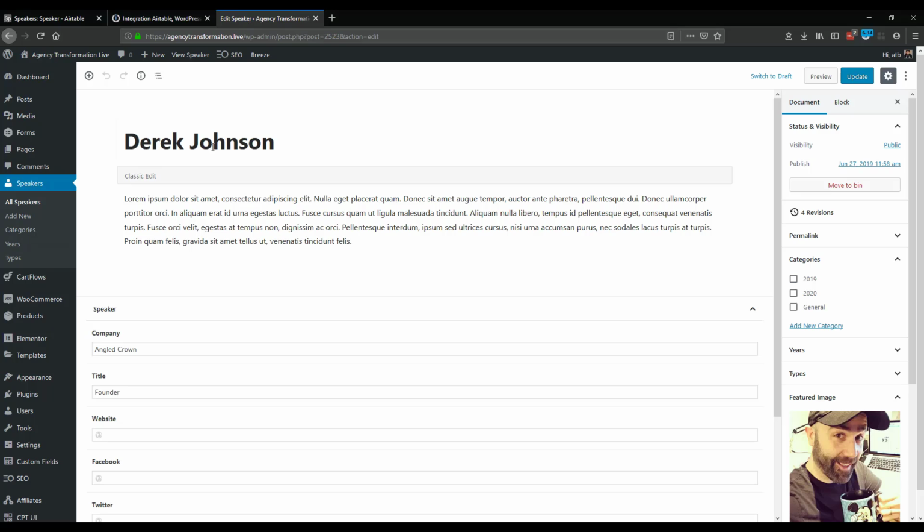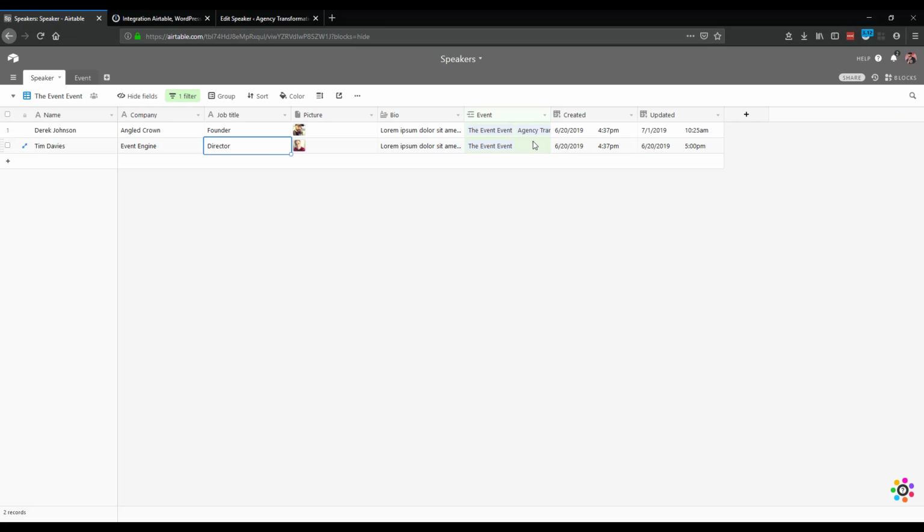So if we switch over here, you can now see the title has removed the S, so we've now got founder, and the featured image has been added. So this has all been done from this area here.